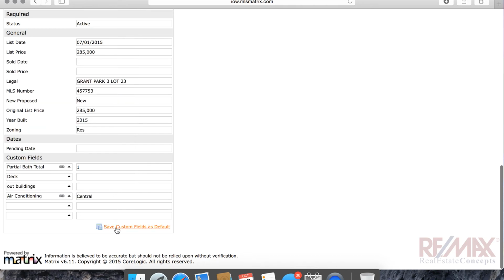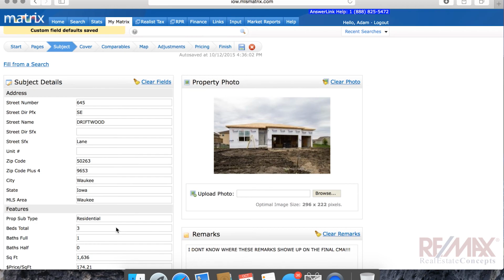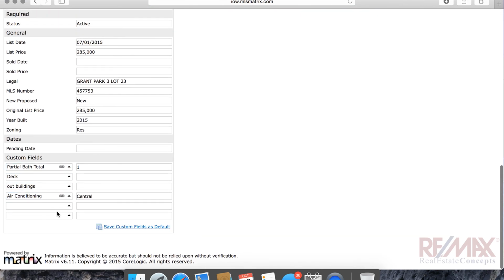And I'm going to save these custom fields as default. Now every time I get to this page, it's going to be just like that for me. And you can see this little link icon here. That means it's linked to a field in Matrix.